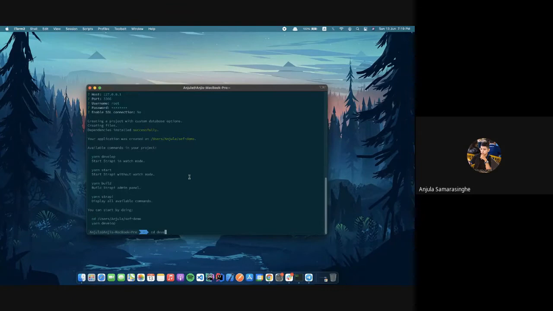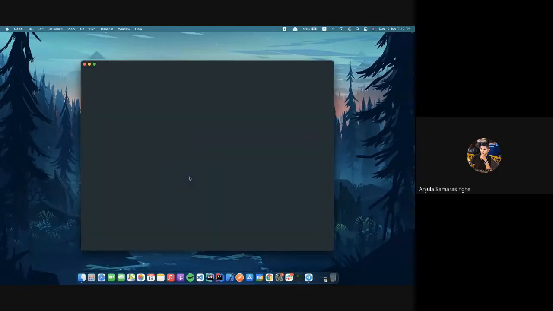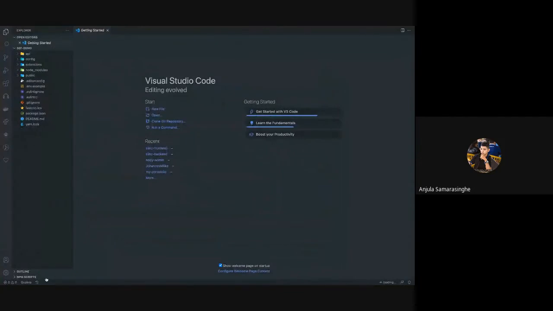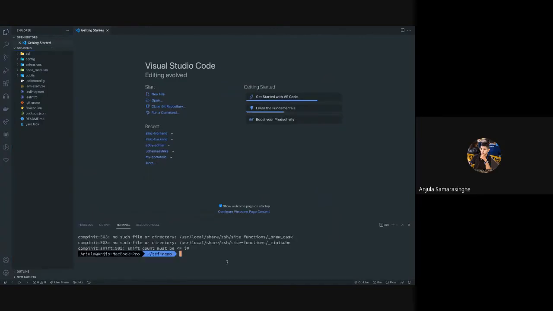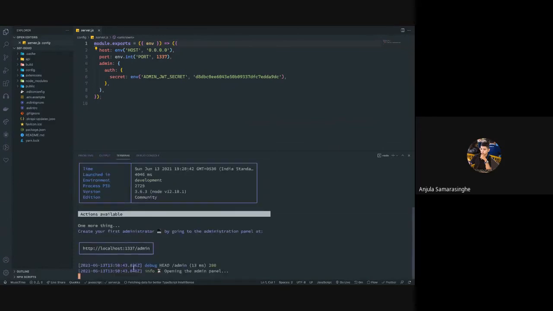So the project is in, let me find its name. Set demo. Safe. I actually don't need VS Code, but anyway. So now let's start the project. Develop. Successful.